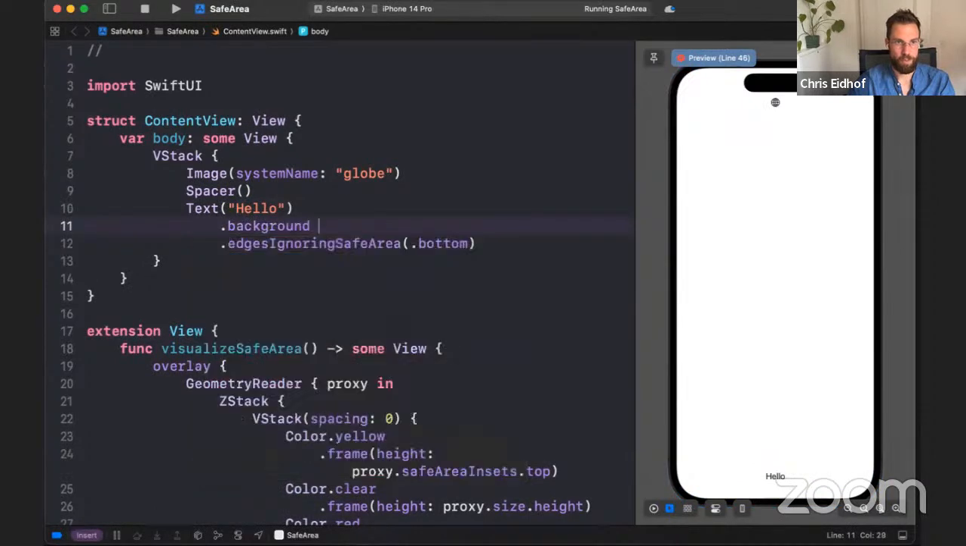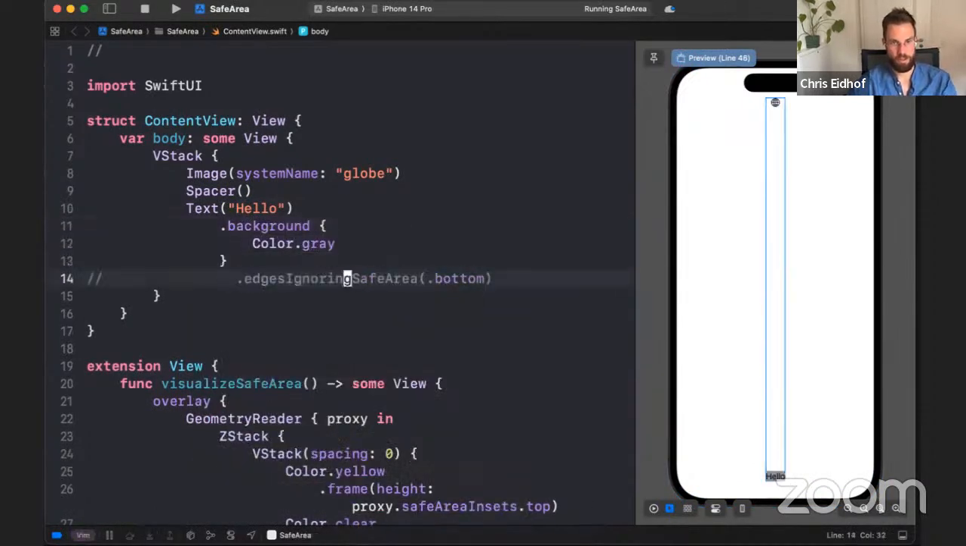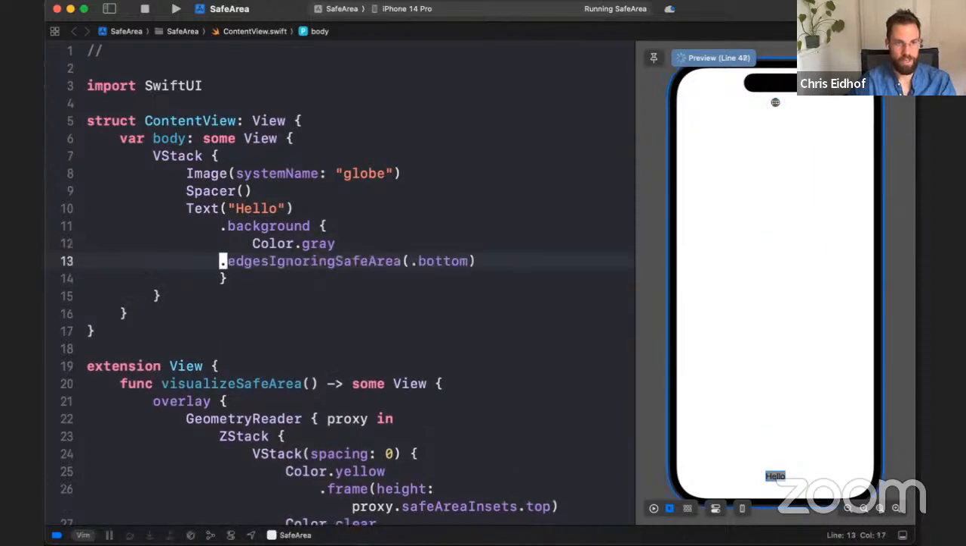This is, I think, interesting. If we use Color.gray as the background, of course, that Color.gray gets proposed the size of the text. That's how background works. But because we are touching the bottom safe area, we can actually put the edgesIgnoringSafeArea on this Color.gray, and it will still touch the safe area now.